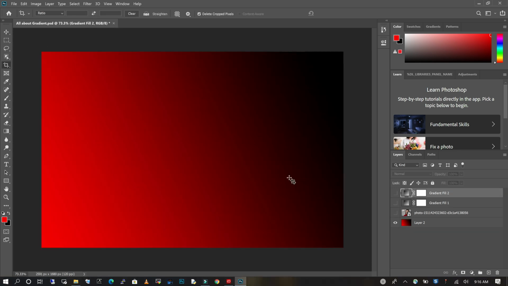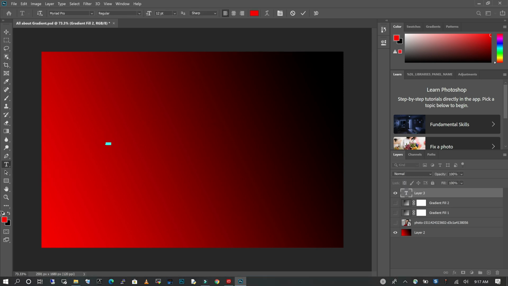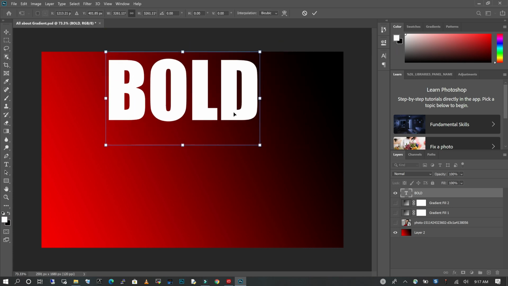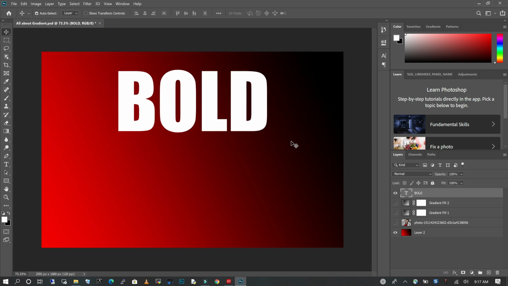So the last tip I want to show you is how you can use your gradient effect on your text. I believe I did that in my last tutorial, but I wanted to take my time to explain it even a little bit further. So let's say you just put in a text. Let's say the text is bold.